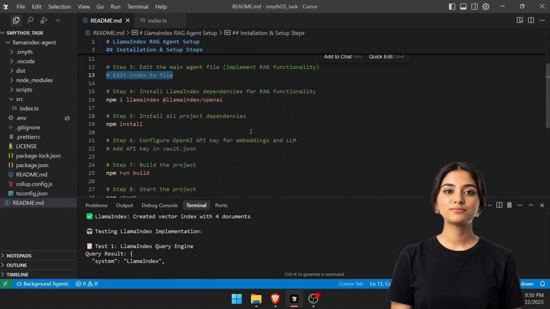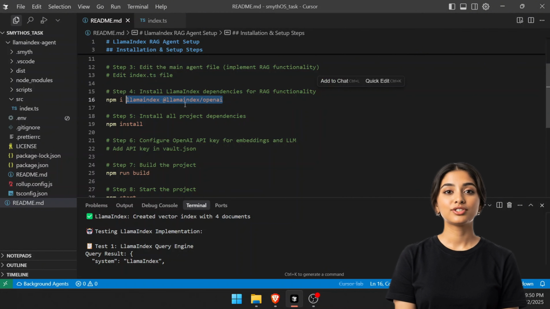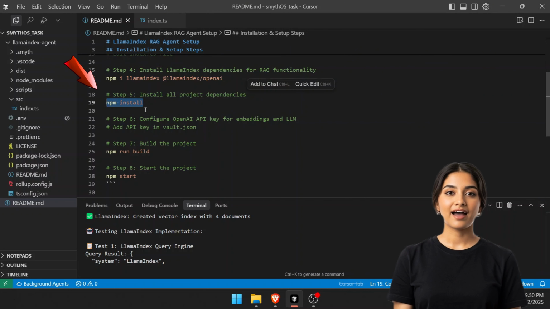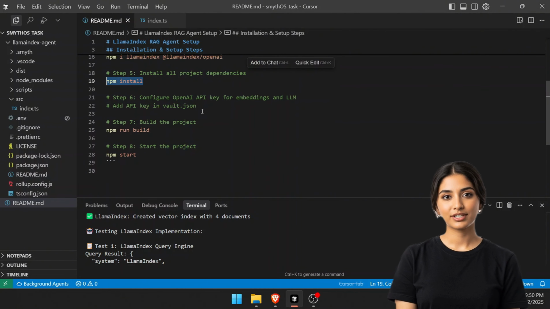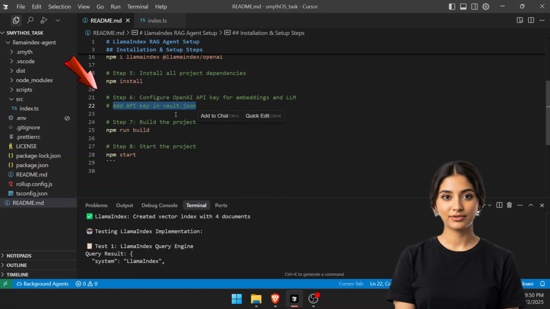While SmythOS comes with built-in RAG functionality out of the box, Llama Index specializes in supporting many different ways to interact with memory. So for this tutorial, we'll install Llama Index. For step 5, we'll install project dependencies for Llama Index. Since our project will use the OpenAI model, SmythOS provides a secure way to store your API keys outside of your agent file. This is called the vault. We'll add our API key here.